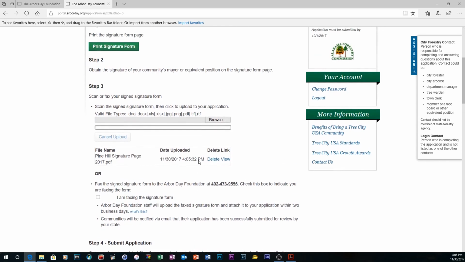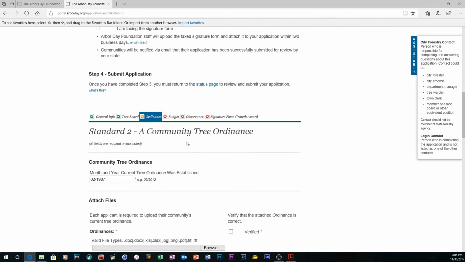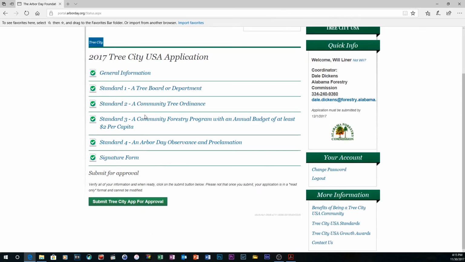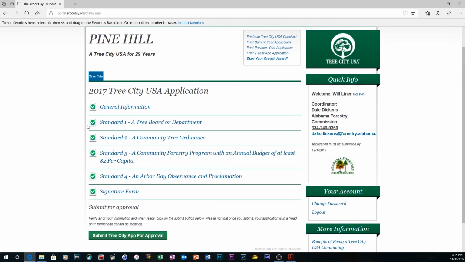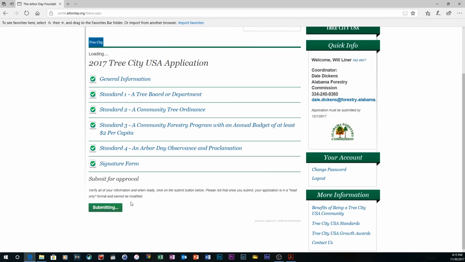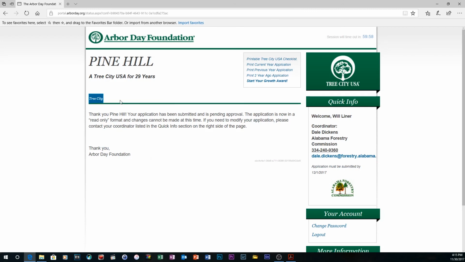So we can go back to submit our application. Click the return to the status page. Now that everything's been filled in and correct, you can see back at the status page, everything is green and it says submit for approval. So now you can say submit Tree City app for approval. You click that, and after a few seconds, it'll pop up and say thank you, Pine Hill, your application has been submitted and is pending approval. So that's how you know it's been sent in.